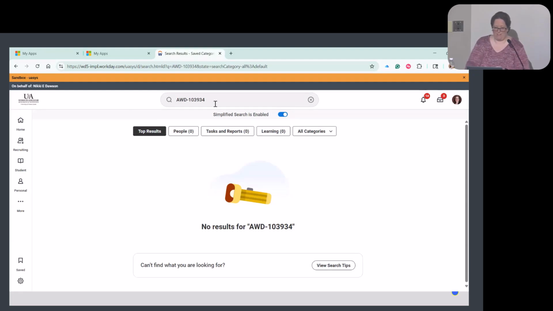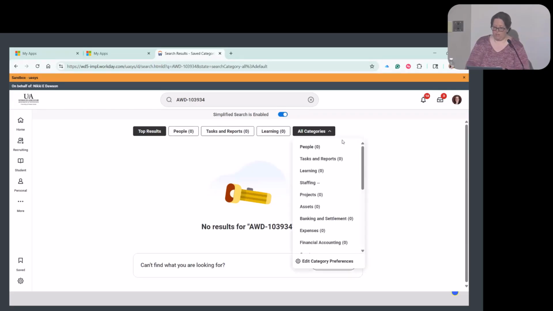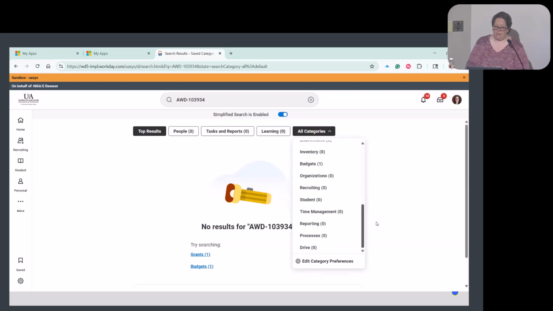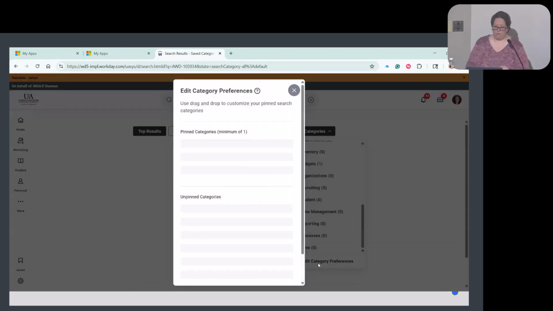So I want to just kind of point out this search feature at the top, these categories. Right now it's set on top results, but there's a bunch of categories in here. So if you click on this, you can do one or two things. You can either scroll down until you find grants and you can click on grants. But if you're going to do this kind of thing on a regular basis, especially if you're a PI and you're going to be in here trying to review your stuff, go down here and hit edit category preferences.